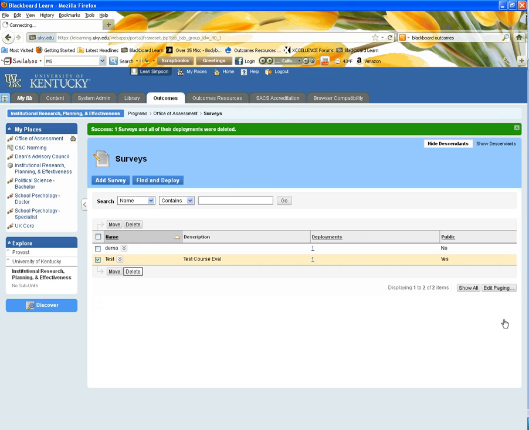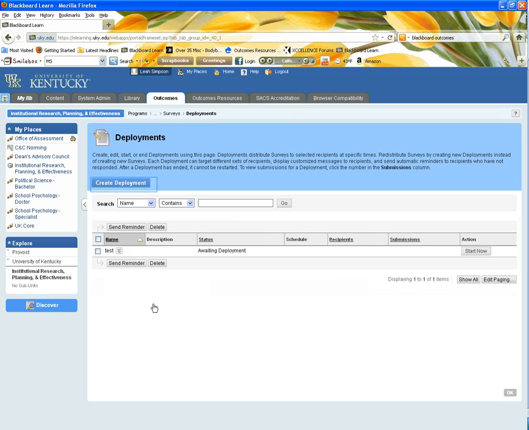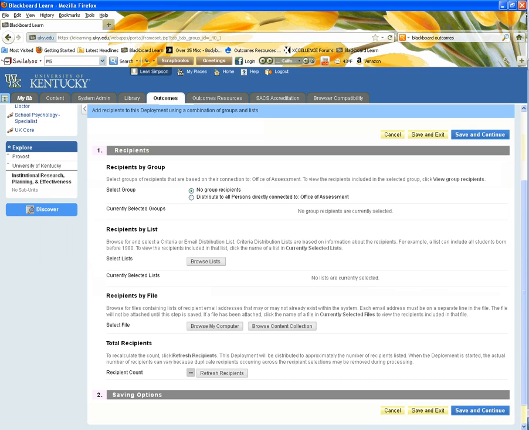Once your survey has been designed, you will need to create a deployment. Begin by naming your deployment and click Save and Continue. Recipients may be associated with lists of individuals created in Blackboard or by more traditional manners through the uploading of Excel files. Like most other survey technologies, messages and schedules can be customized.